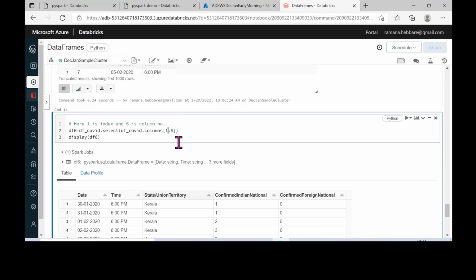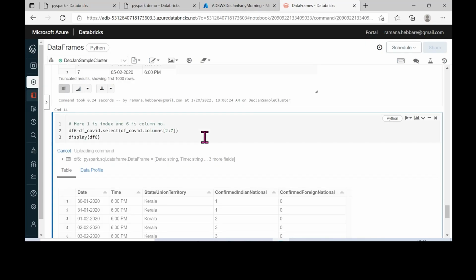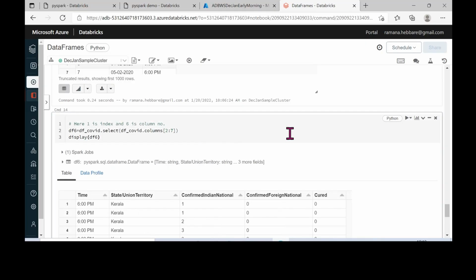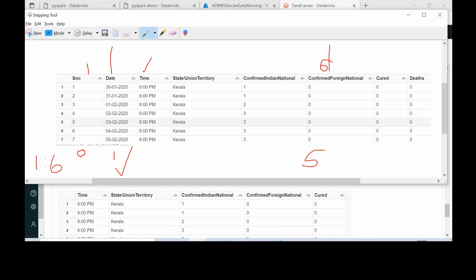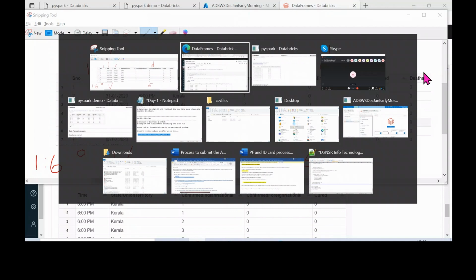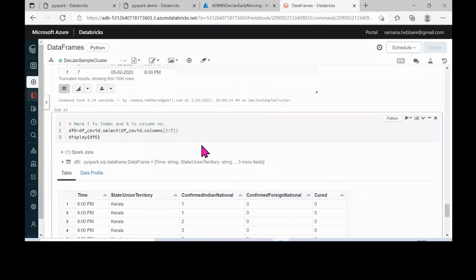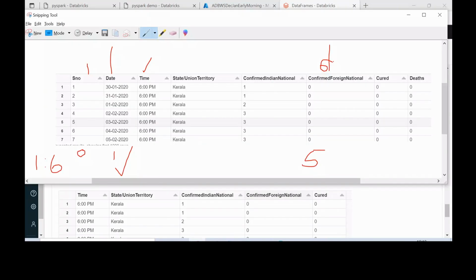If you want to specify 2 and then 7, execute it. Index will start from 2, that means 0, 1, 2. From here you will be getting, and then till 8, 1 2 3 4 5 6 7 8, till deaths you will be getting. 2 and 7 I have given, that means till cured. This is the 7th column, right? So till cured you will be getting. Got it right? You understood now?